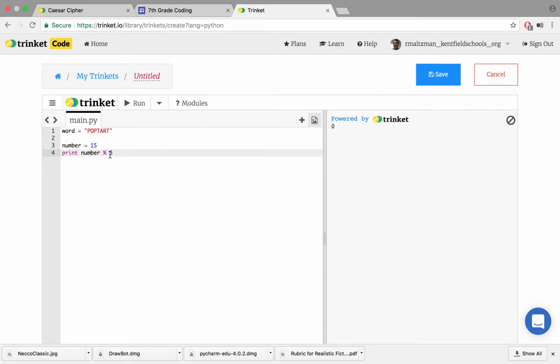But if I say modulo 14, how many times does 14 go into 15? It goes in once, and this will print the remainder. So that's the remainder. If I said 10, let's see, how many times does 10 go into 15? It goes in once with a remainder of 5. So there's the remainder of 5.